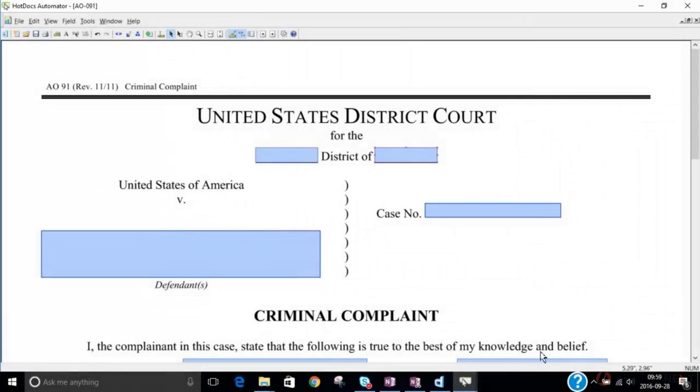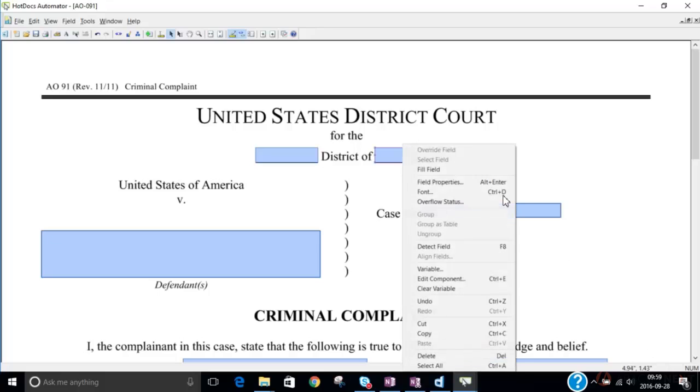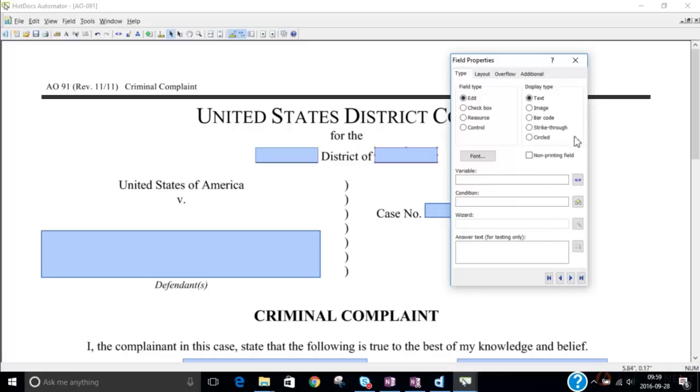In this video and the three subsequent videos, we're going to learn about the Field Properties dialog box. You can access this box by clicking on a field, right-clicking, and going to Field Properties, and it opens this Field Properties dialog box. In this video, we're going to talk about the Type tab of this dialog box, and in subsequent videos we'll talk about the layout, the overflow, and the additional tabs.